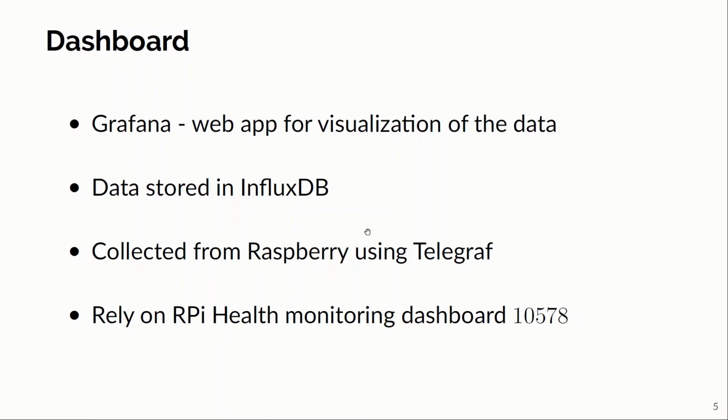Grafana is an open source tool which we will be using in this tutorial, and it is a web application used for visualization of the data we collect. But having just a tool for visualization is not sufficient, and we also need the full chain: we collect the data from the system, store it in a database, and later visualize it. For storing the data, we will be using InfluxDB. And for collecting data from the system, we'll be using Telegraf, which is a daemon running on our Raspberry Pi and collecting the various metrics we want.